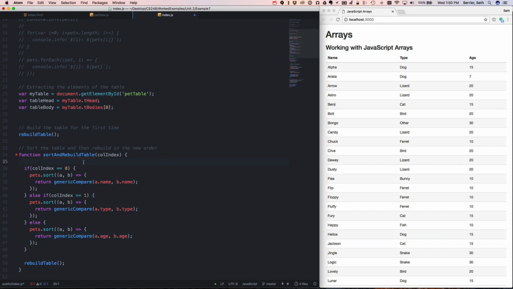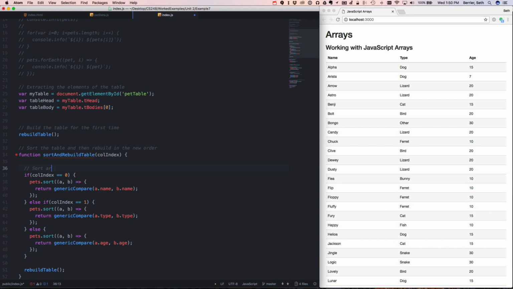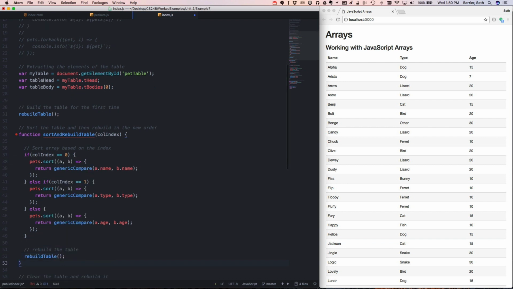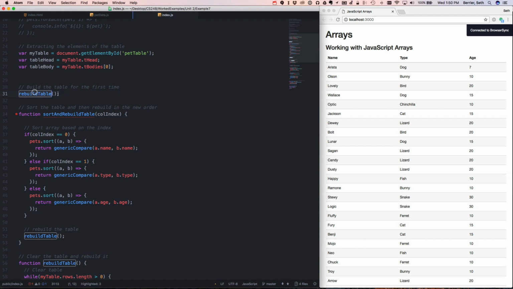So what are we doing here? Sort array based on the index, and then rebuild the table. So now I can just call that function. I can say sort and rebuild table, and let's say initially we want to sort by age.